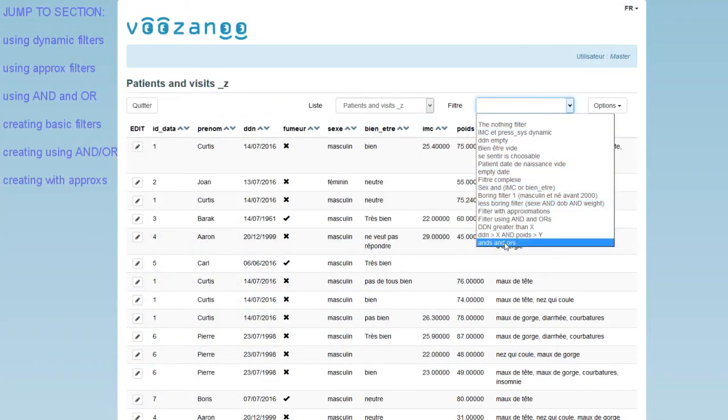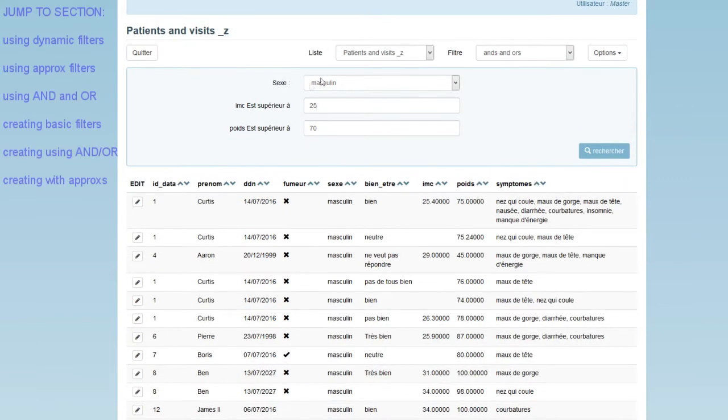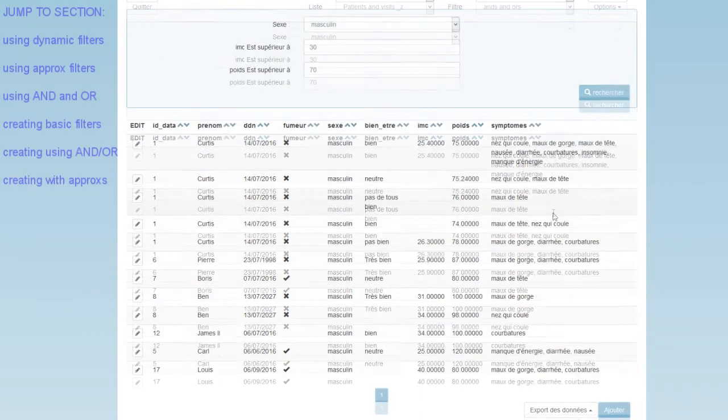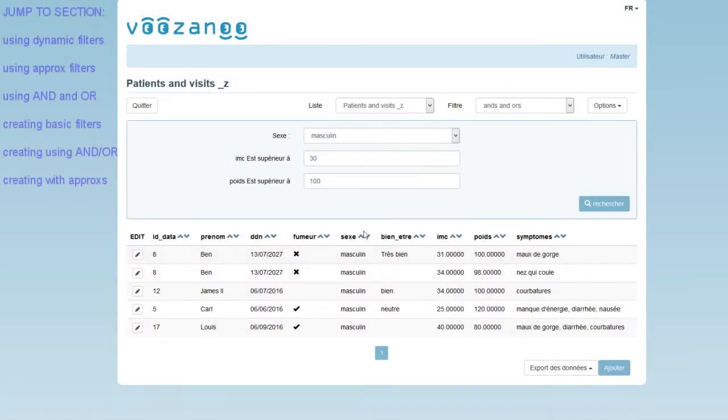And now I'll select Ands and Ors. And here we go. We have men who have either IMC over 25 or their weight is over 70. And I'm going to see what happens if we have any people over 30 IMC, if that adds to it. I got a different set of people. Or if their weight, let's say, is greater than 100. I mean, they're really heavy here. All right, so there you go.